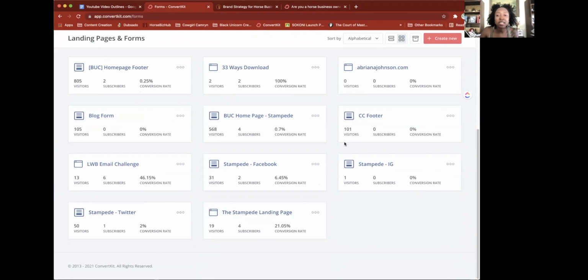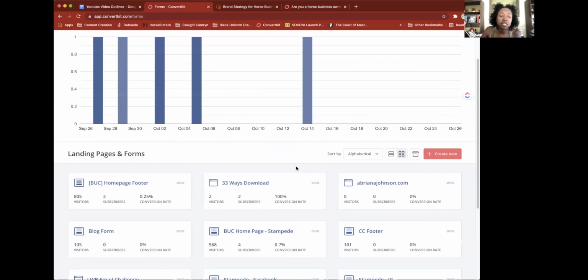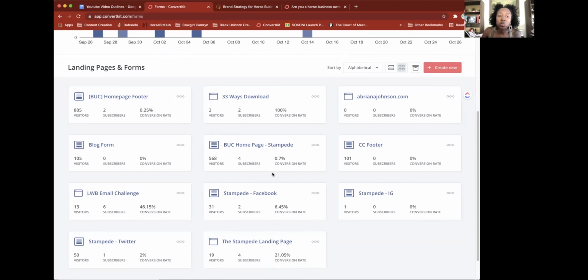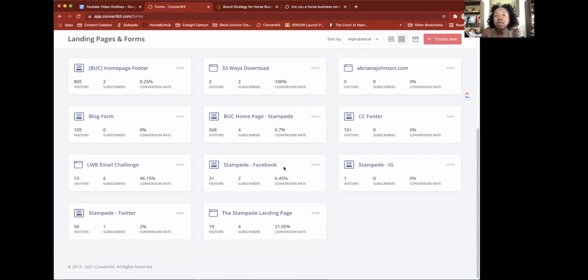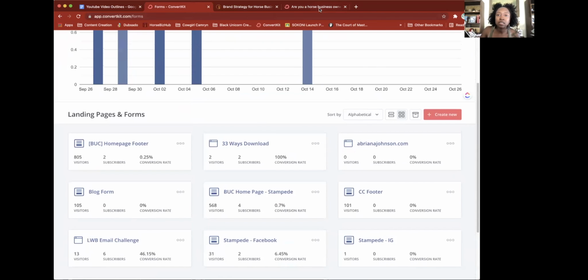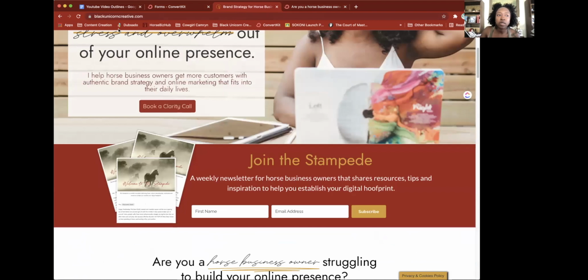Now, I have several in my ConvertKit, several landing pages and email embeds. They are all in here, and you can track the visitors, the conversion rates, and all these different things. I have landing pages for each of my social media accounts, just so I can see where the majority of my traffic is coming from and how these things are showing up for, you know, a bunch of people, right? So that is the first two ways.